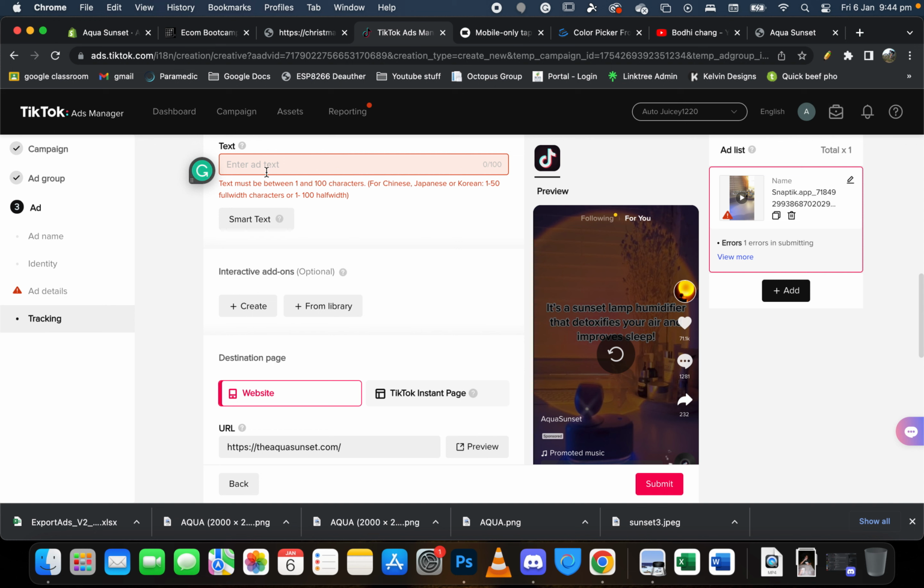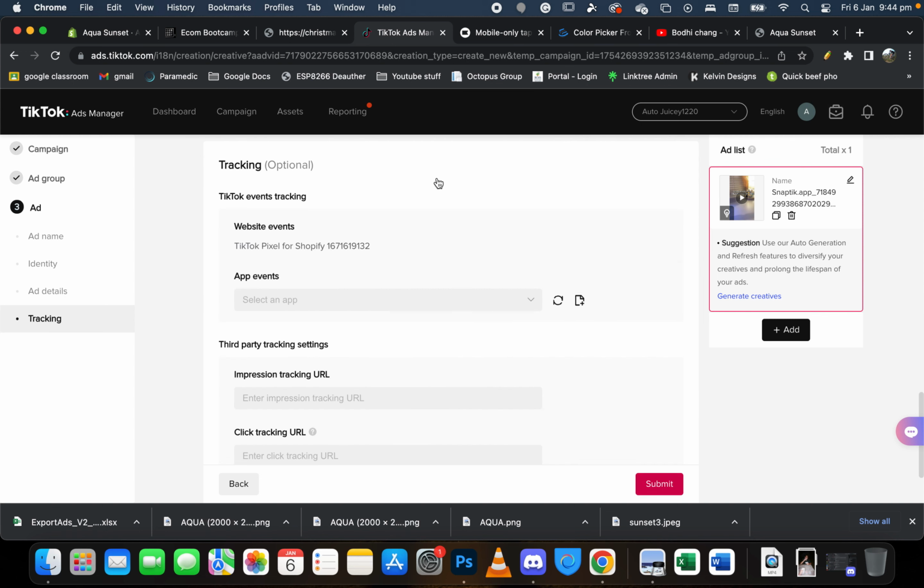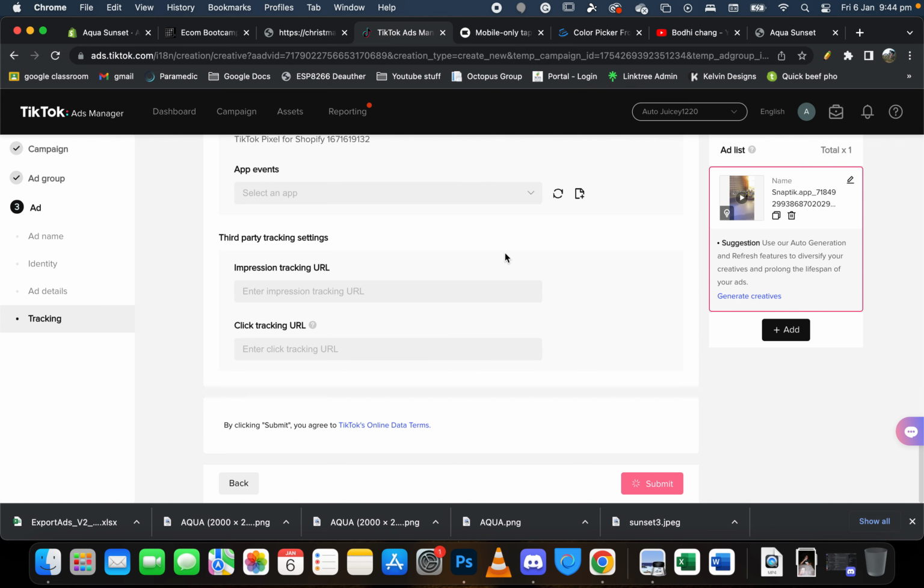Enter the ad text. For the ad text, I generally like to put if you got a discount on the website, which you should have, just to get more sales. Definitely just say 50% off store-wide ends today. Submit. And now that's our basic campaign structure.